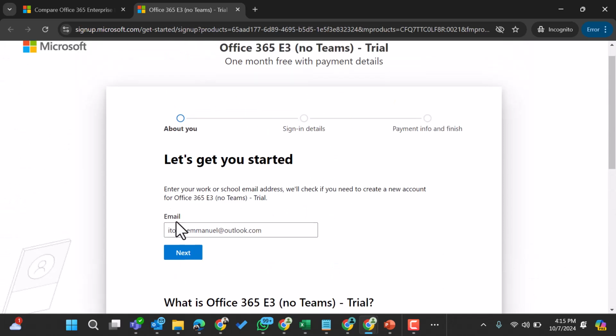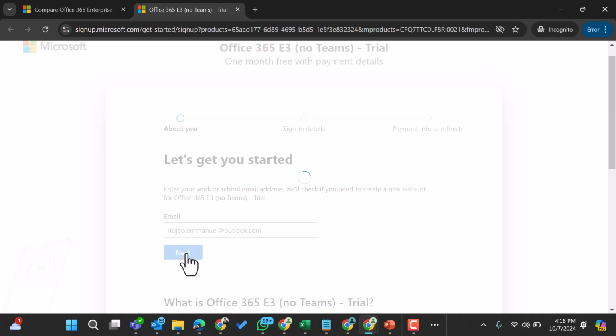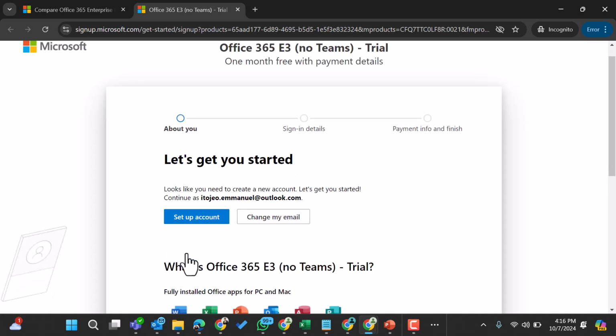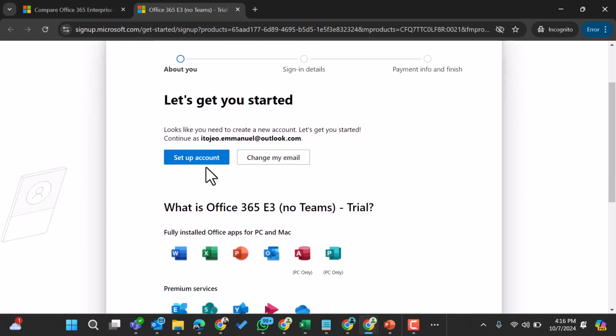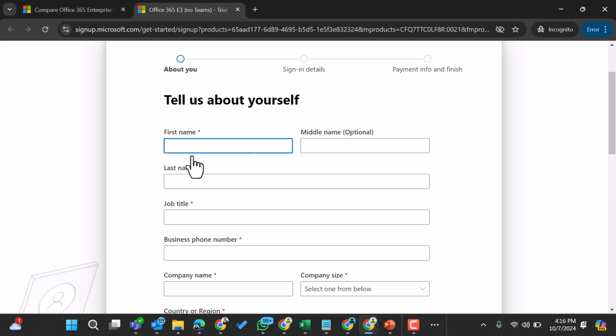So after putting in my email address, I'll just say next here. What is going to happen is that it's going to check if I currently have a business account with that particular email. Now it's telling me that it looks like you need to create a new account. Let's get you started. Set up account or change my email. So I'm interested in setting up my account, so I will click on set up account.